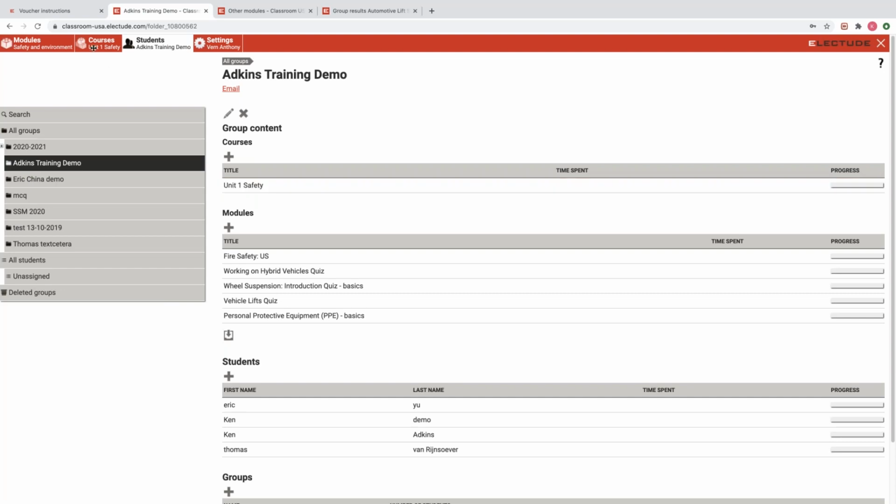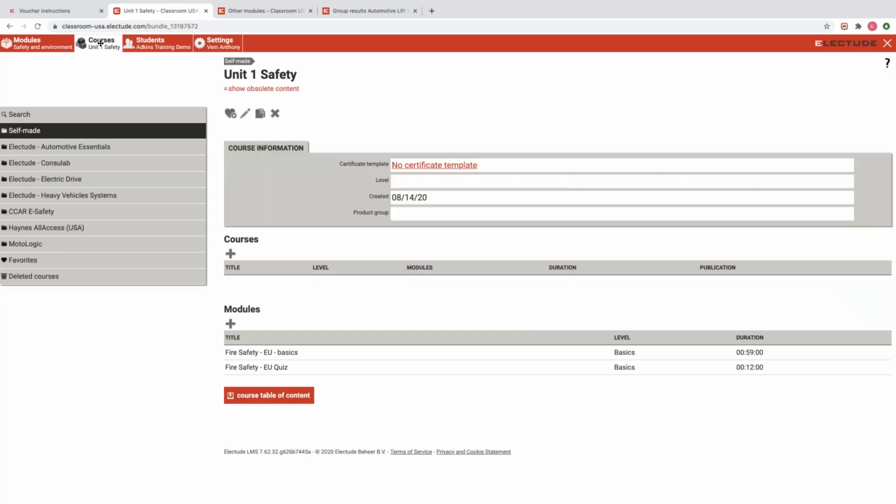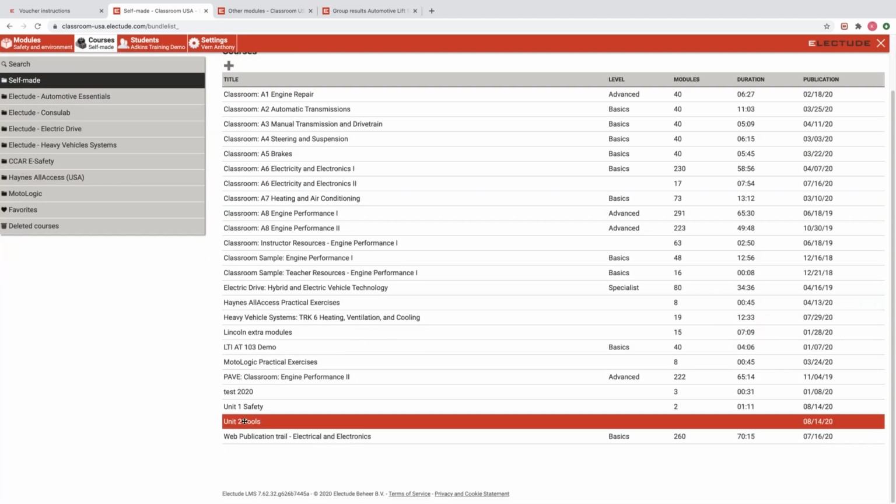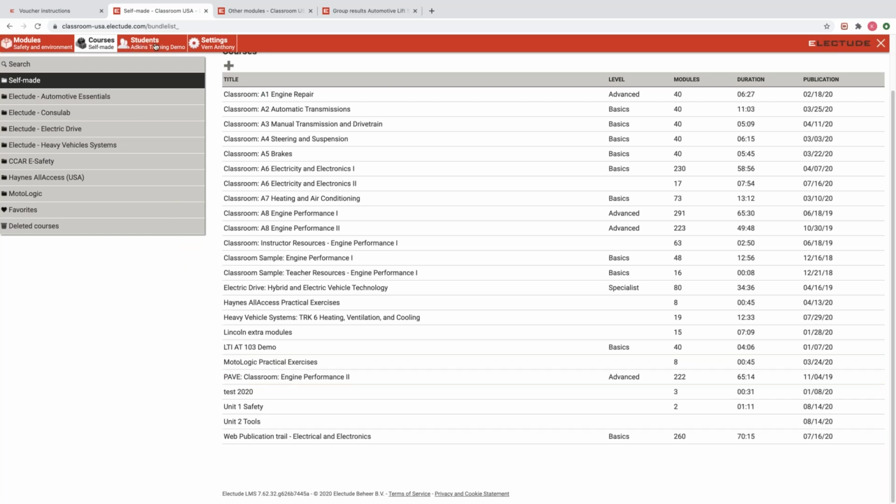And I'm going to do that a second time with my unit 2 tools. So I click on courses again. I'm going to go to self-made to get back to the main list. Find tools down here, unit 2 tools. And now I can just drag and drop that. And now I've assigned that.